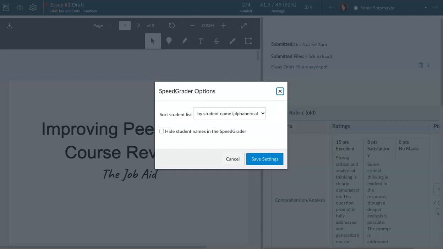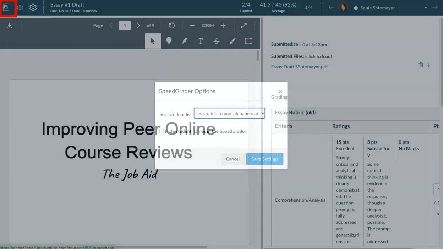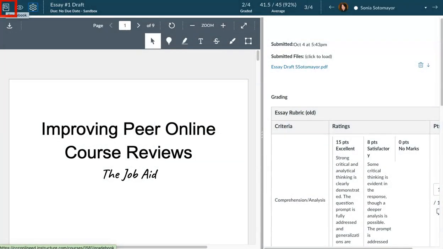By default, it's done alphabetically, but you could also sort by the date they submitted or by submission status. That way, the ones that need grading will be grouped together at the top for easy access. This is also where you can hide student names if you want the submissions to be anonymous as you're grading them. This little gradebook icon would take you back into the gradebook.